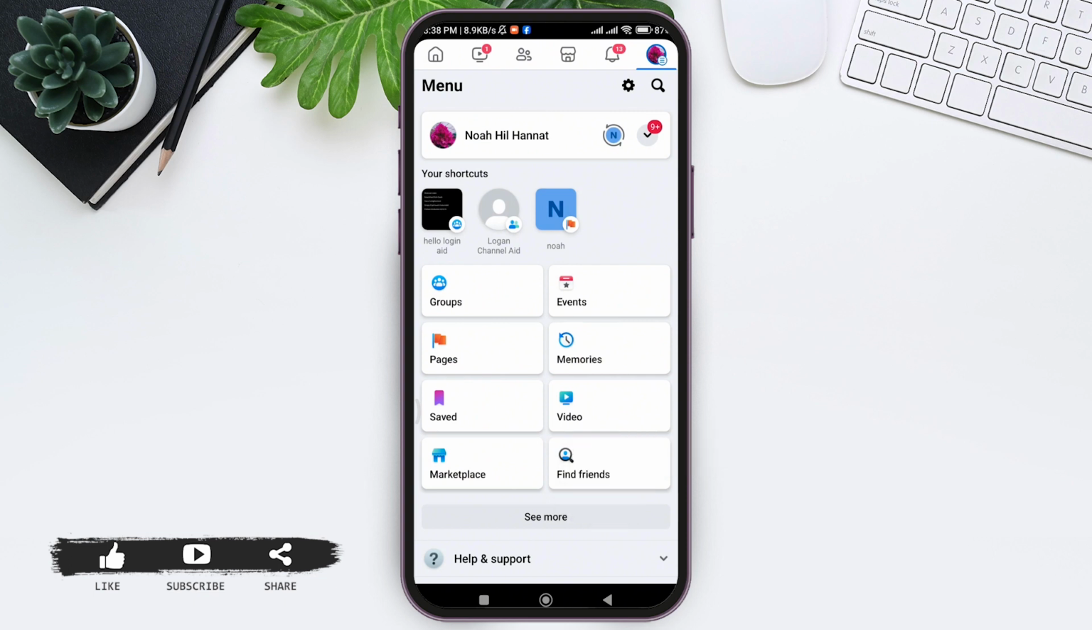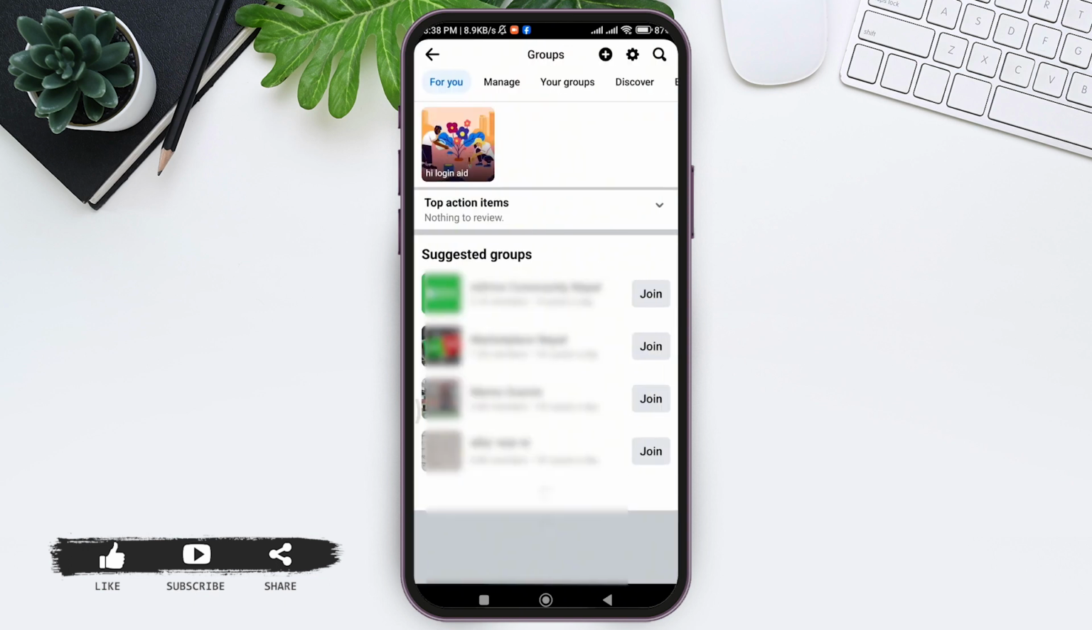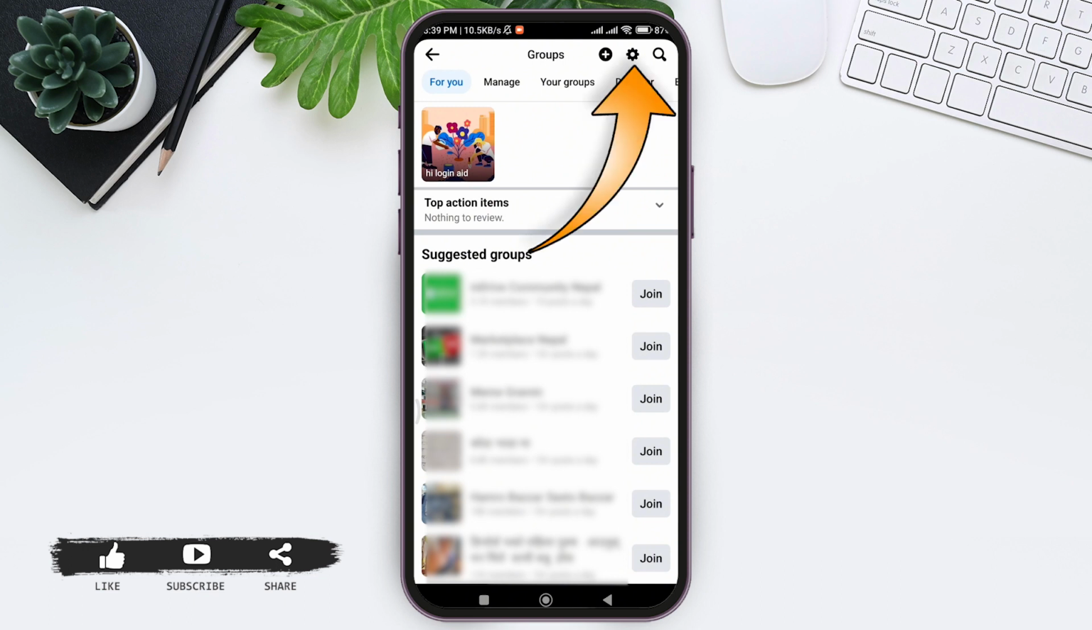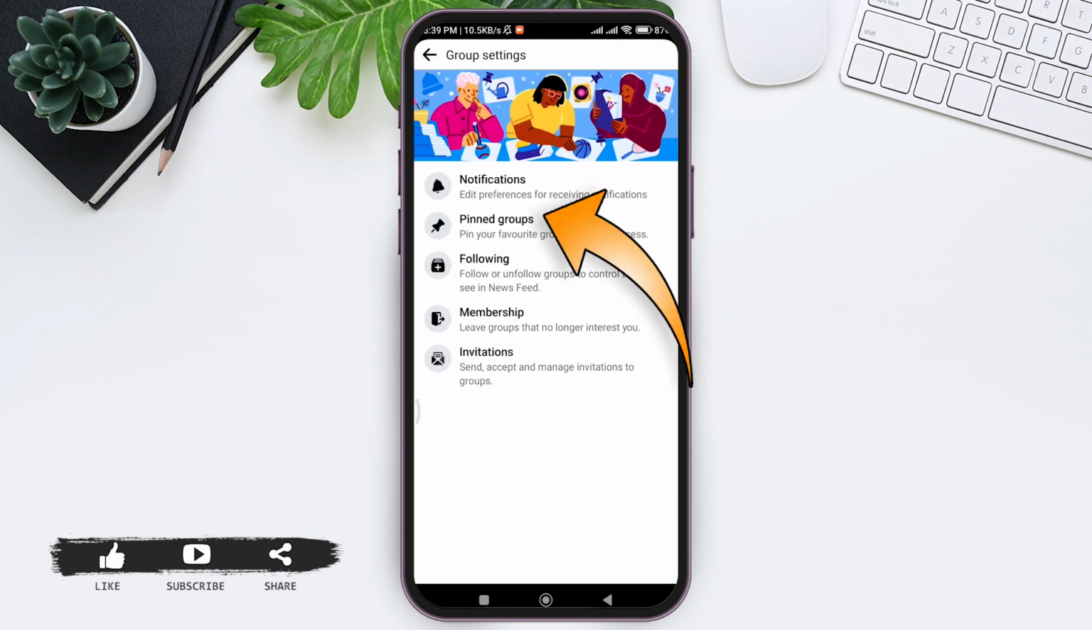After you tap on groups, here you can see For You. As you can see here, no groups have been pinned. Now tap on the settings icon on the top. With this, now tap on pinned groups on the second.